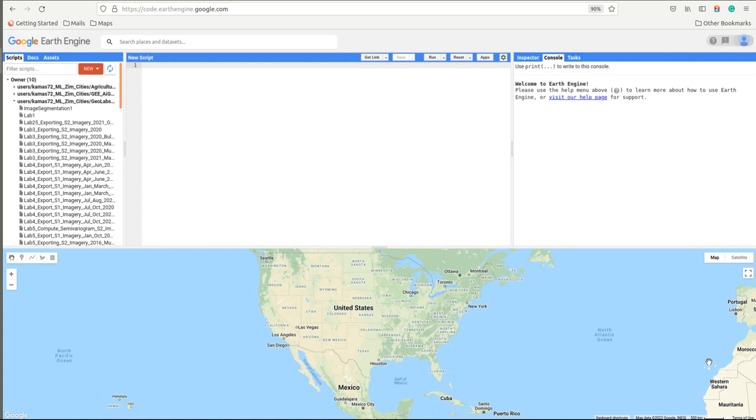Second, I'm not going into details about the code. I'll leave a link to the tutorial, so please check the link below. Note that this is just a quick tutorial to show you how to export Sentinel 2 from Google Earth Engine, because we are going to use this Sentinel 2 imagery for our land cover mapping and modeling exercises.